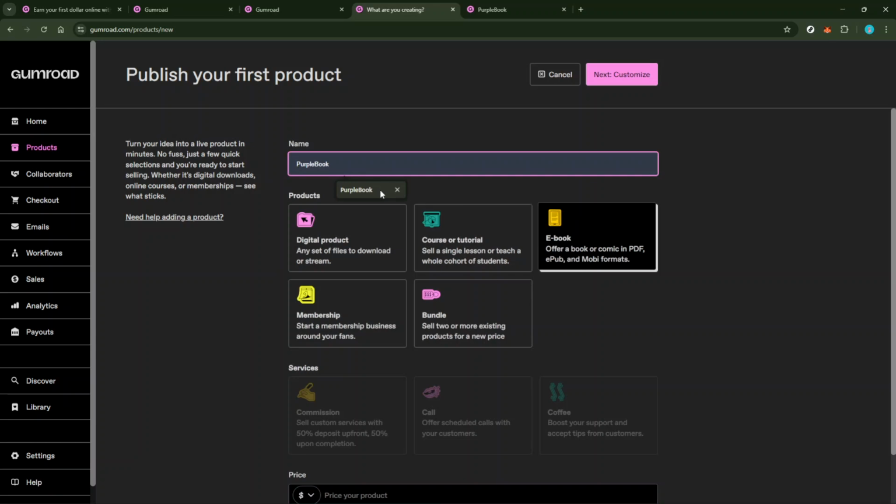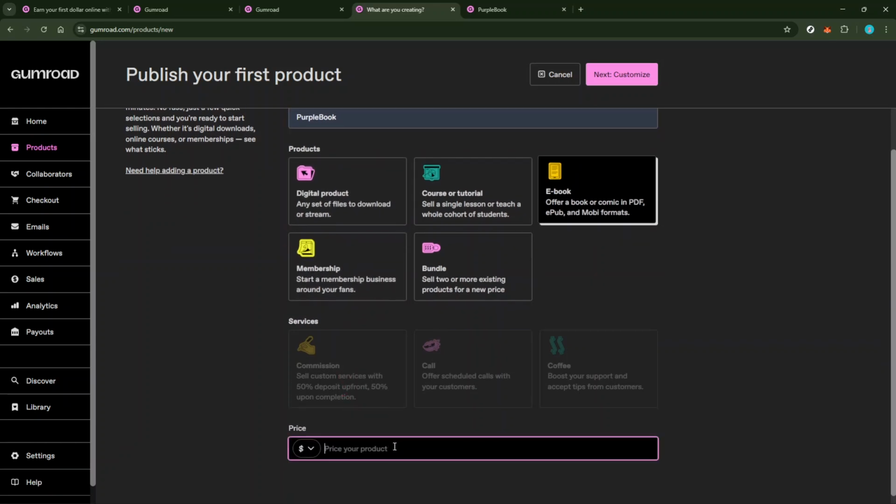Now it's time to set the price for your ebook. Think carefully about your pricing strategy. Consider your audience, the value of your content, and comparable market prices to make an informed decision. Remember, you can always adjust this as needed based on customer feedback or promotional strategies.